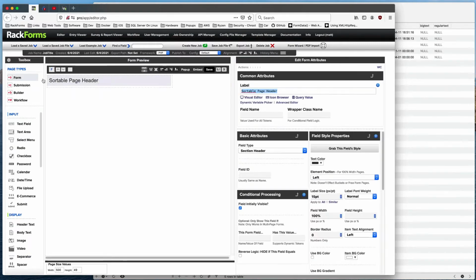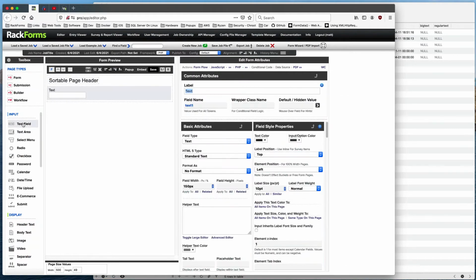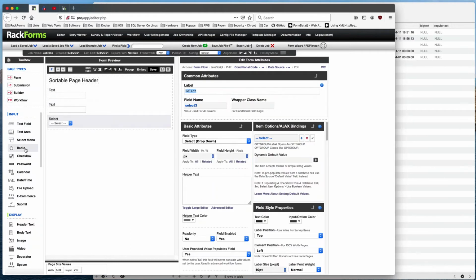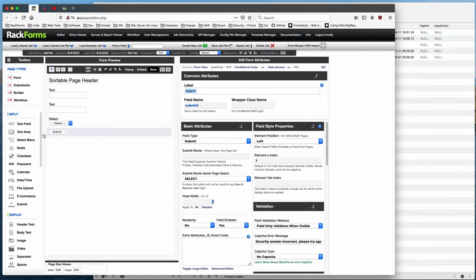So I have a form, and this is going to be a very simple form that just has, in this case, 3 fields. So you notice I'm just going to have 3 text fields. Actually, let's make one of these a select field, just to make it a little bit more visually interesting. And we have a submit button, and then I'll add a submission page to my form.